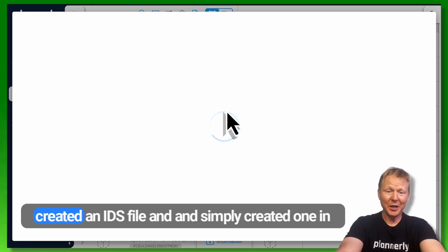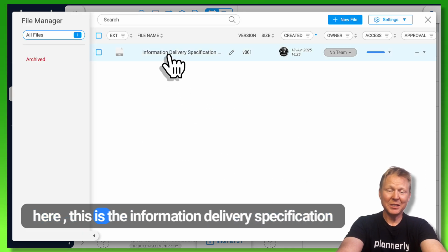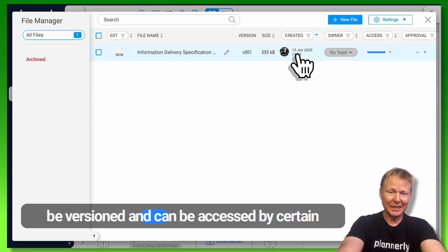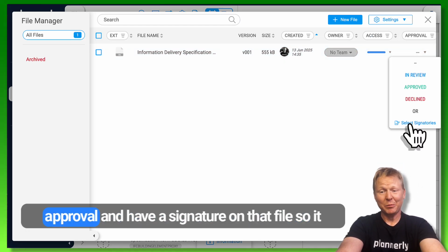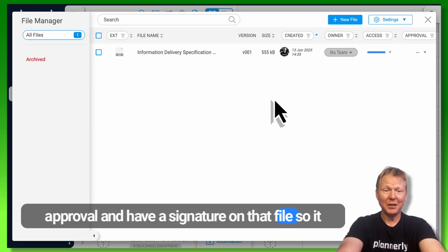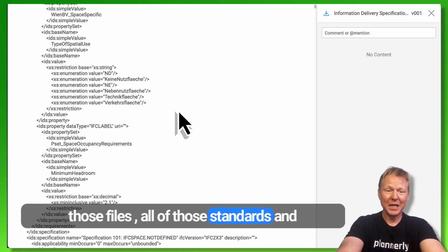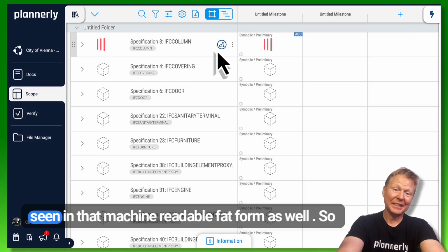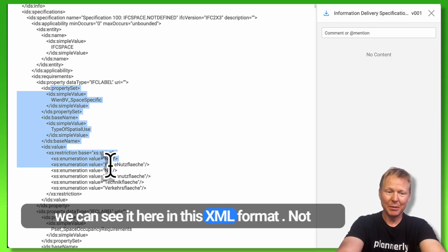For example, if we created an IDS file and simply created one in here, this is the information delivery specification that's been created. That now is available and can be versioned and can be accessed by certain teams and permissioned. You can even have an approval and a signature on that file, so it becomes part of somebody's contract. And all of those standards and requirements are part of that. And they can be seen in that machine-readable form as well.